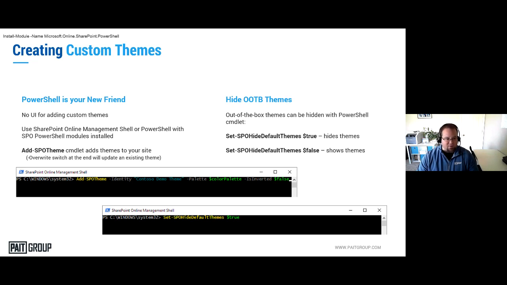The command that we're going to be running is called Add-SPOTheme, and you can see a little example of that in the image there. I will show you how to actually do this, so you're not just staring at a small picture of my screenshot of my management shell window. We can also hide out of the box themes.